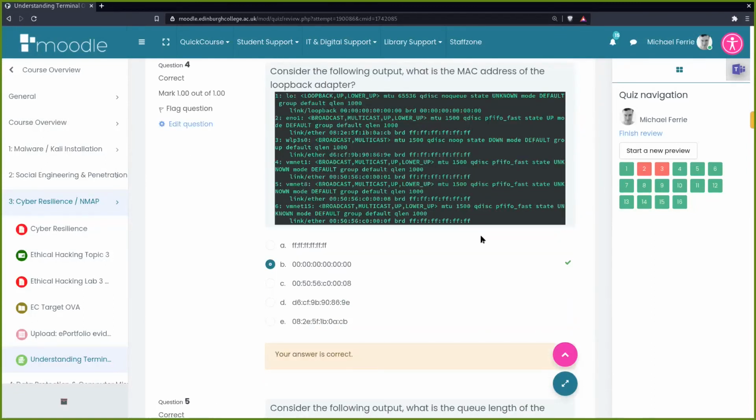Question 4. What is the MAC address of the loopback adapter? Okay, so we're going to go to loopback. We're going to go to the MAC address and you'll see that it's all zeros.